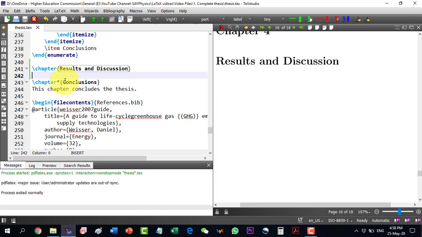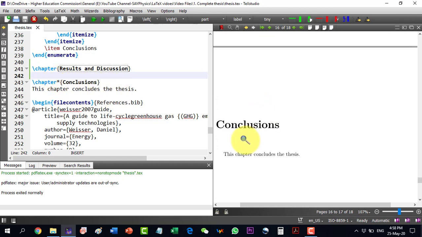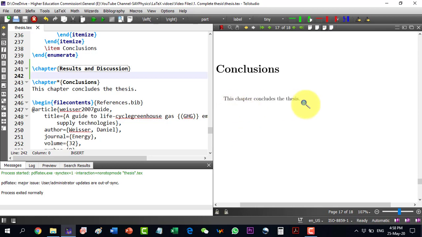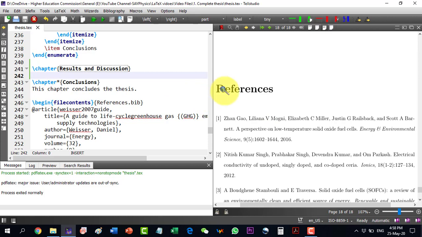And then the conclusion. If I want to give numbering to it, I will remove the star, and if not, then the star will be here, and we will have the conclusion chapter, and this chapter concludes the thesis. And then I will have the references. By default LaTeX will write bibliography here, but I have changed this to references with the renew command. If I would like to have the bibliography at the end, then I will have to comment that renew command there.